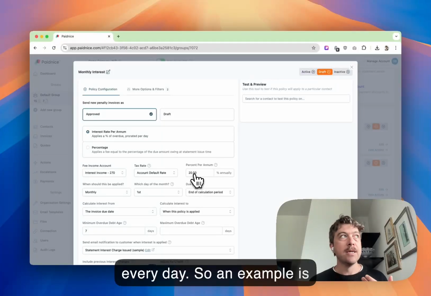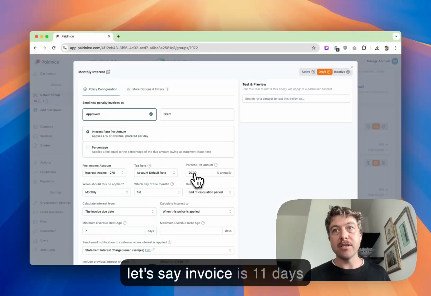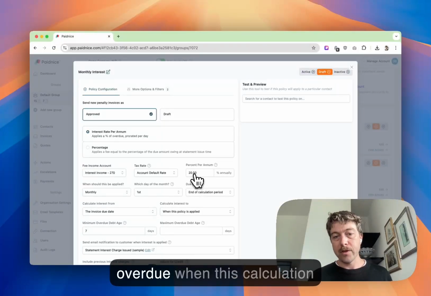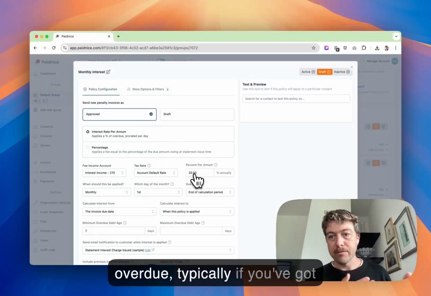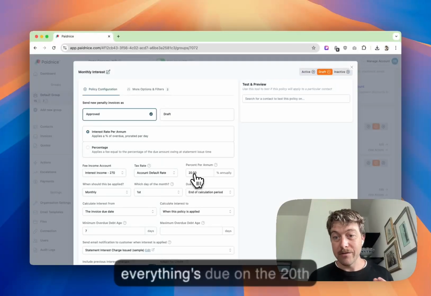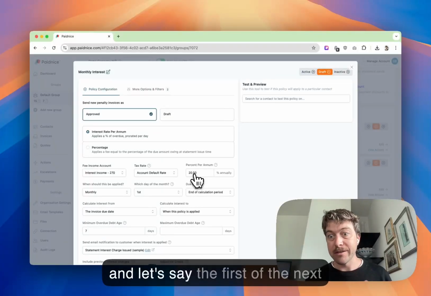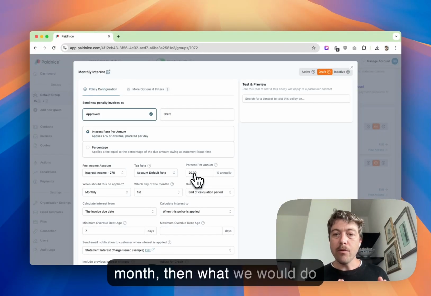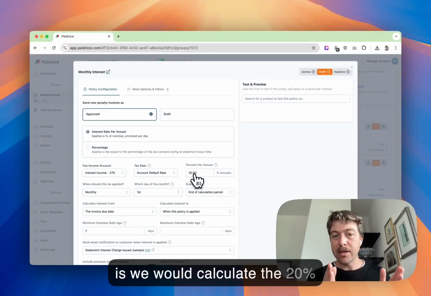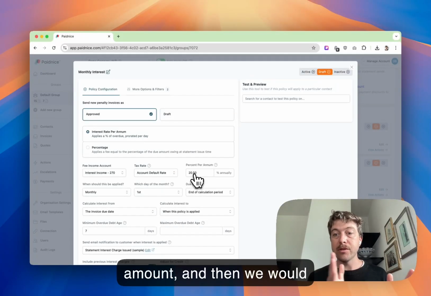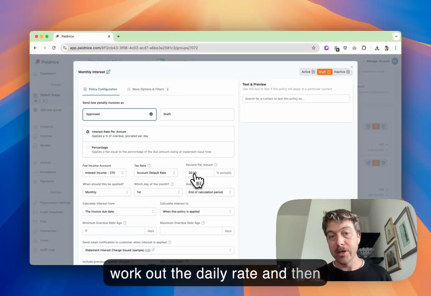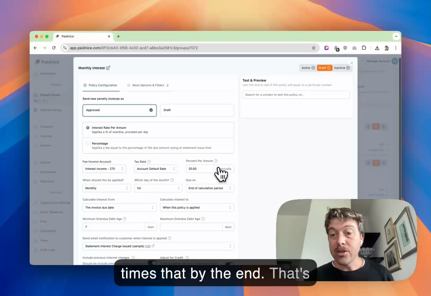So an example is, let's say an invoice is 11 days overdue when this calculation occurs. Typically, if you've got invoicing terms that say everything's due on the 20th and let's say the first of the next month, then what we would do is we would calculate that 20% across the whole year for that amount, and then we would work out the daily rate and then times that by 11. That's essentially how that works.